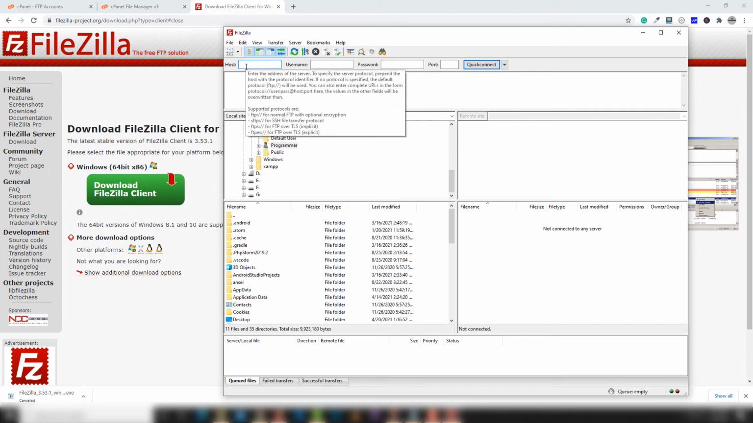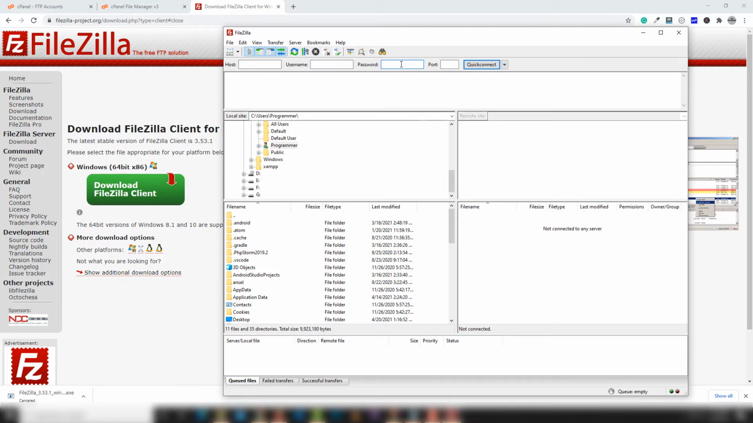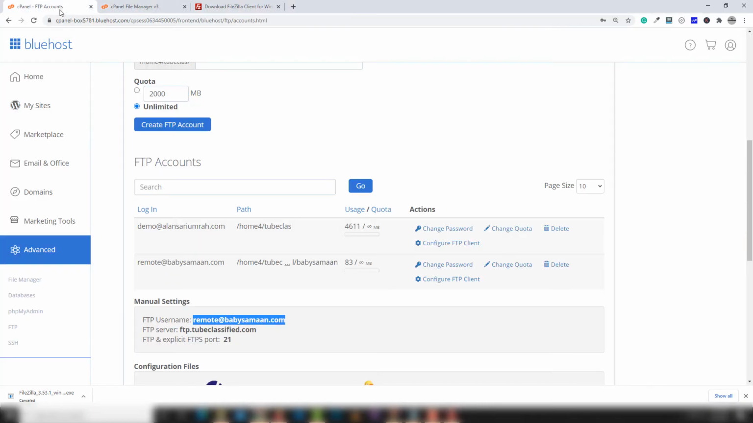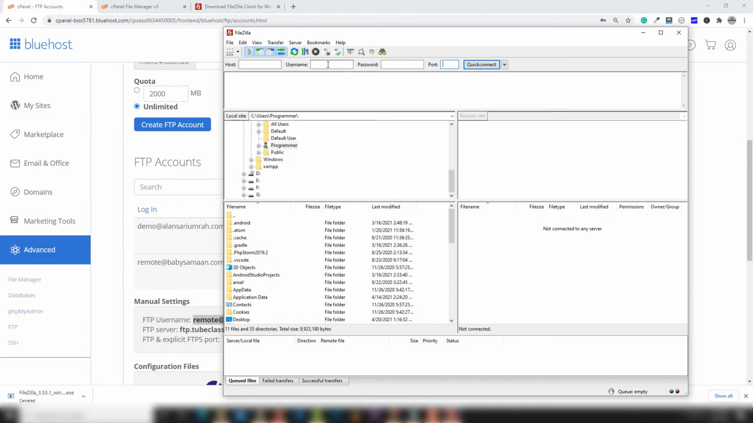Inside there you need to connect. This is a host, this is a username, this is a password, this is a port. So you need to enter all the information to connect the FTP account, right? So let's see how we can do that. I go to FTP accounts, and inside they have a username. You need to copy that and paste it in this input text field. Then you need to enter the password that you made when creating the FTP account.